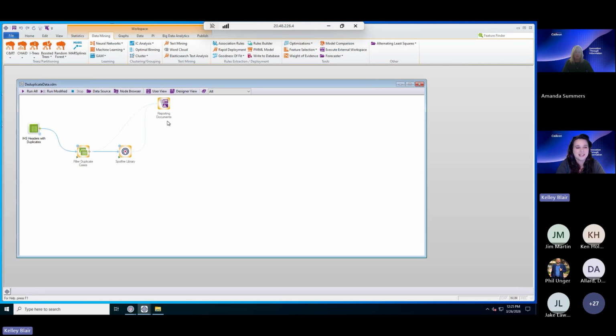So let me start with what I have on this one, which is a very simple pipeline. Even if you don't have a lot of experience with Statistica to start, you have this ability to bring these in. Here, for example, you can see IHS headers with duplicates. This is just some well headers, but it could be manufacturing data, it could be life sciences, it could be any number of things.